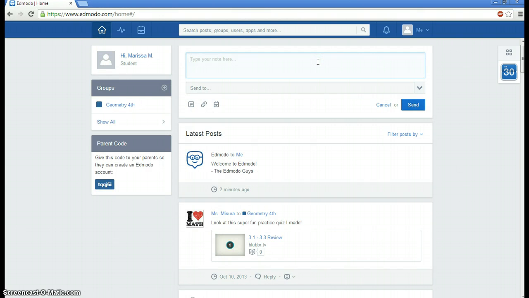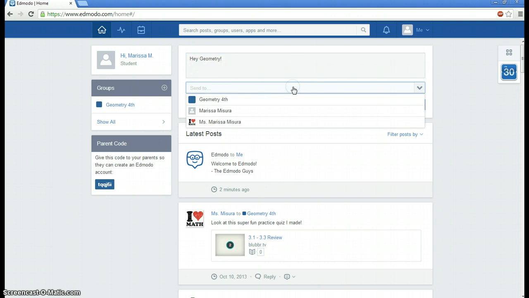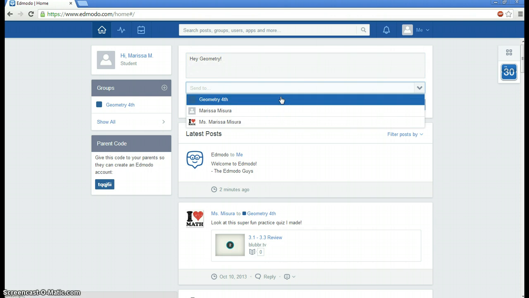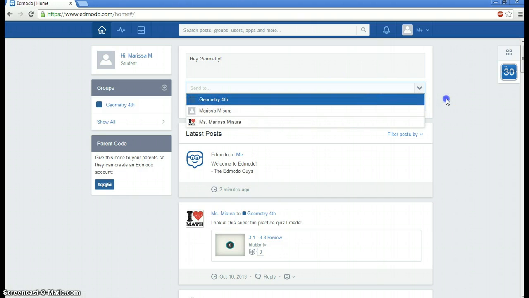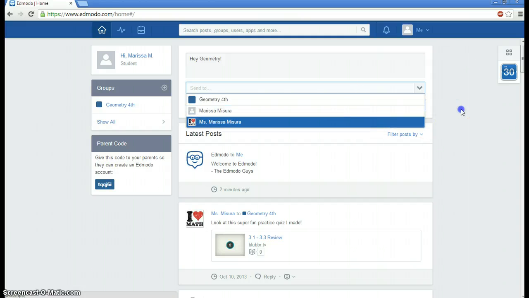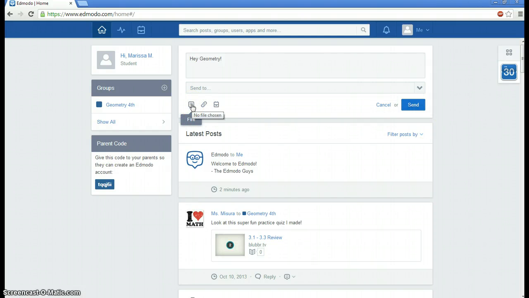If I want to type a note, I can go here and type a note. Hey, geometry. And then I have to choose who I'm going to send it to. You can send it to the entire class, to yourself, or to your teacher. I wonder if we can send it to a classmate. Let's see if we can send one specifically to Colin. Nope, it looks like you only have those 3 choices. And then you can also add files. So if you want to attach a file to your teacher of your homework, a link to a cool YouTube video or something else, you could attach a link.